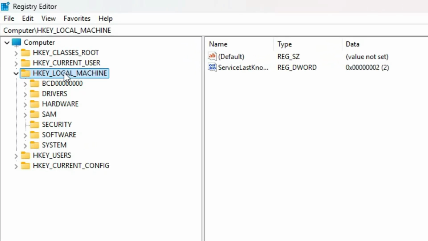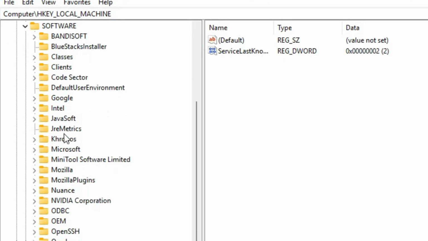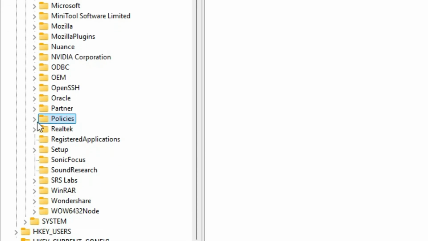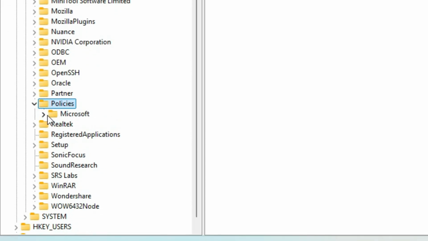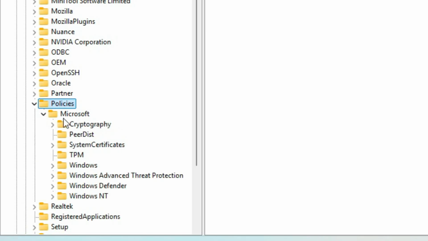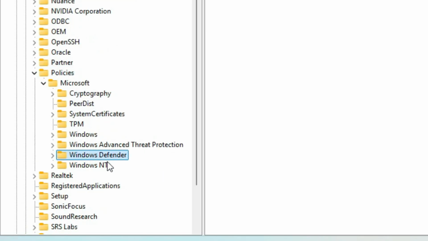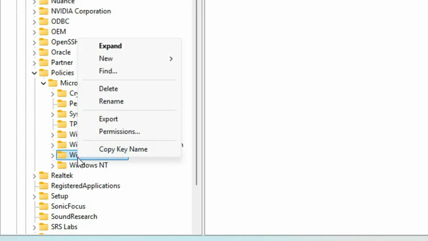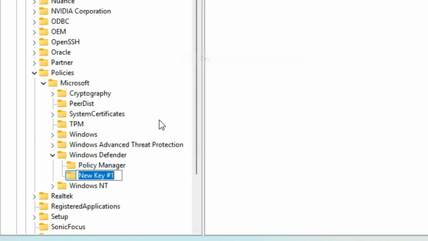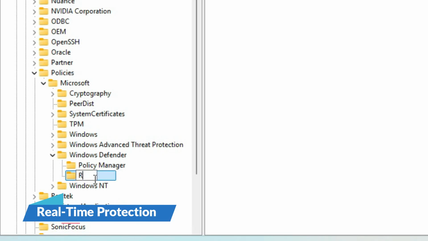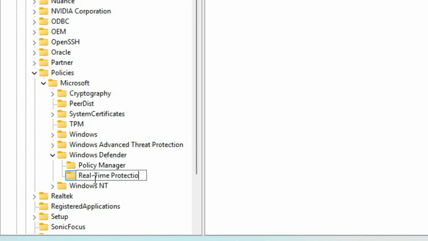Now, over here expand HKEY Local Machine, then expand the Software option. Inside Software, find Policies and expand it as well. Then inside Microsoft, you'll find Windows Defender. Right-click on Windows Defender, click New, then select Key and name it Real-Time Protection exactly like I did. We are creating this key because it allows us to control Windows Defender behavior at a deeper system level.